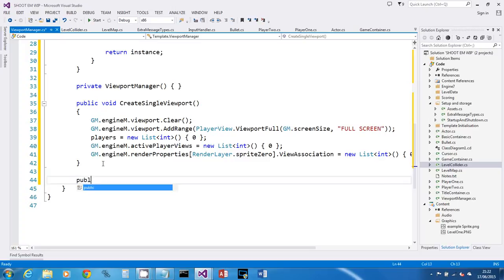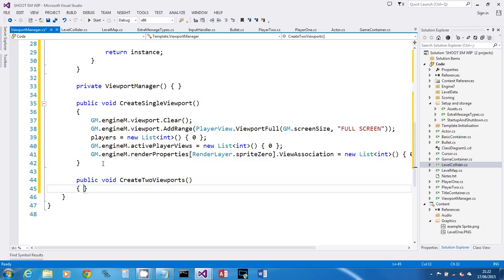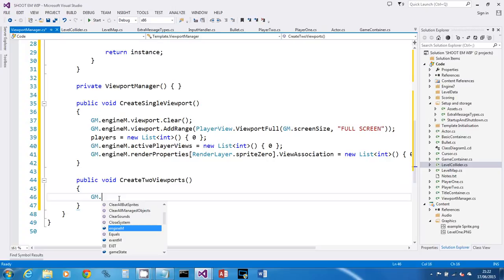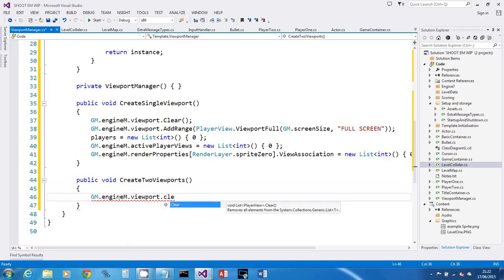Right, so let's create the one to create the split screen, the double viewports now. What do we call it? 2 viewports. Again, we're going to make sure we clear anything out that's already there. This is the hardest bit of the code. The amount of code we've got to add to the existing code is actually minimal, but this is all setup code.